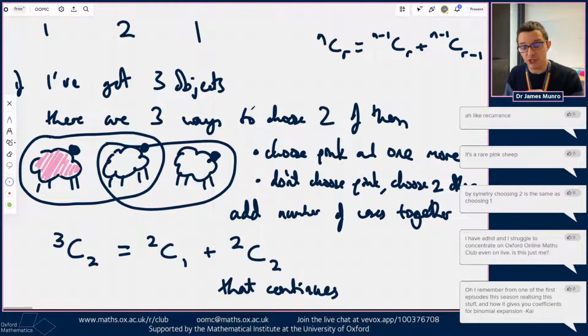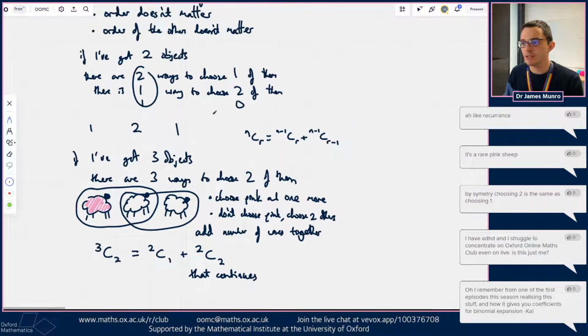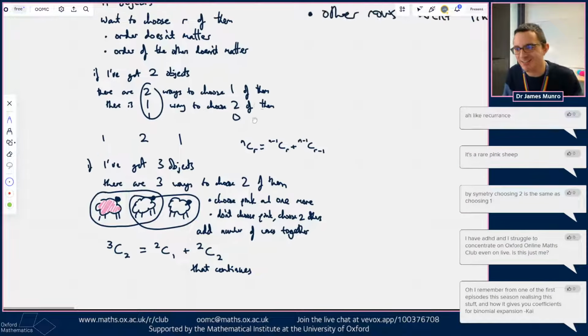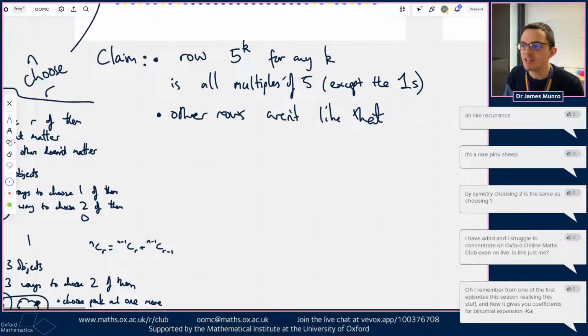Cool. That's the link between Pascal's triangle and choosing, because now I've got adding and I've got choosing. I haven't had to do any factorial stuff, so I can interpret this claim as something to do with choosing. Let me try and write this out properly. I think my claim is that... How do I want to do this? Yeah, I think I want to do it like this.